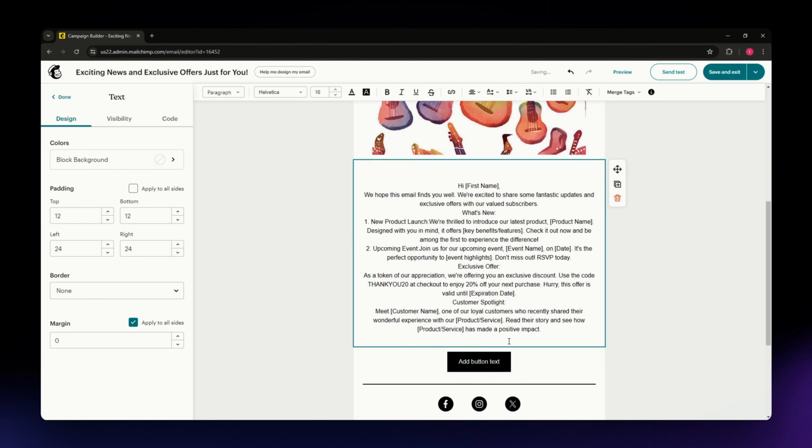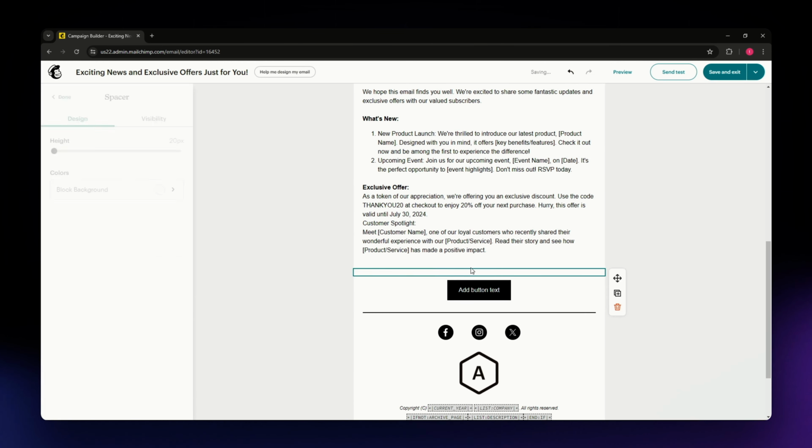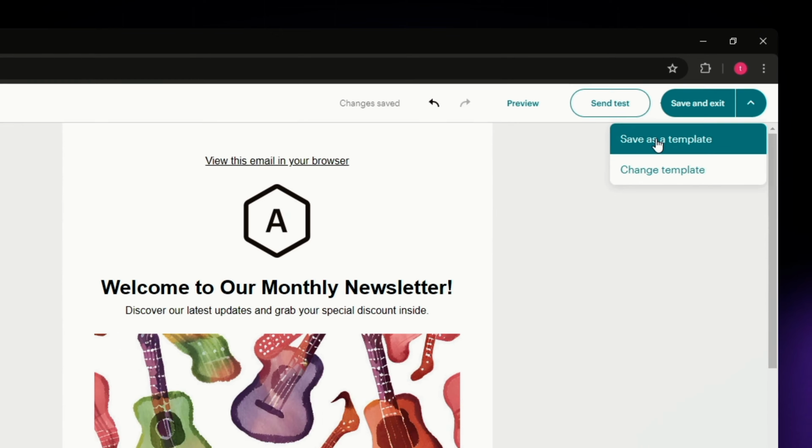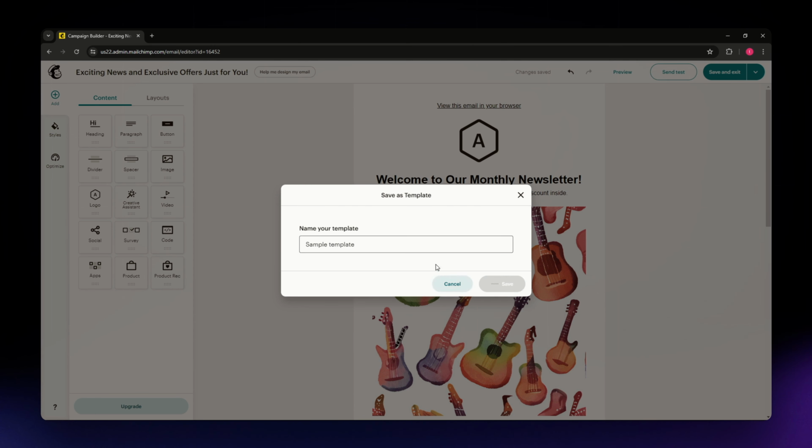Now, after adding a sentence or a paragraph in my email, I'm going to add more. And I'm going with a spacer on this section right here. So now, once you are satisfied with what you have, you can now save it as a template. You can do that by going to the upper right corner of your screen, and instead of clicking the save and exit button, click this downward arrow on the most right part and then select save as template from the options. So go ahead and name your template. I'm going to name it sample template. There you go, and hit save.